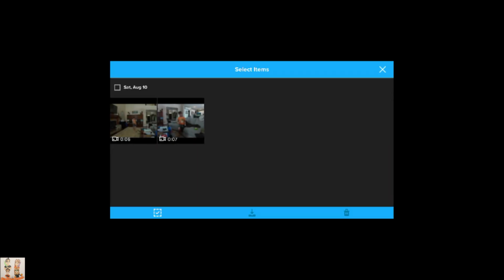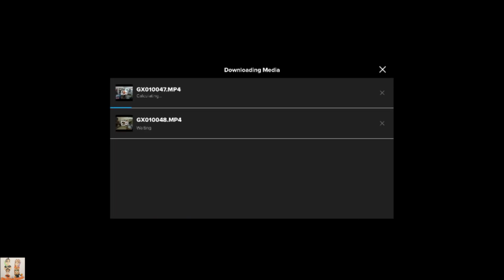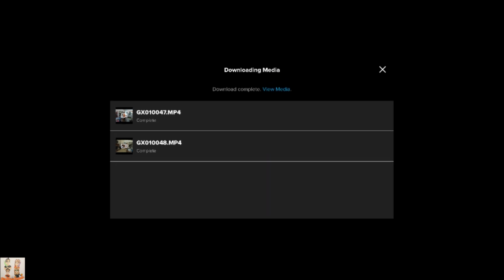You want to select your footage. You can see you're going to hit that little button in the upper right hand corner, then select the media that you want. You hit the download button. You can see we're now downloading from the camera onto my iPhone within the GoPro app. And it's pretty cool because you can actually edit some of the videos within the GoPro app, which is great. From here, we're now going to select the footage again.